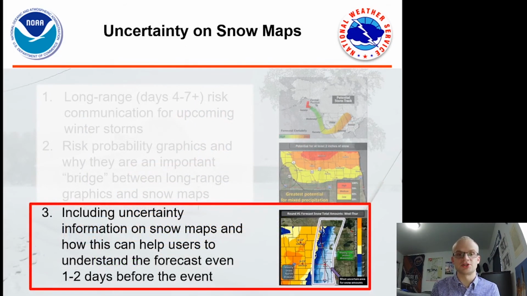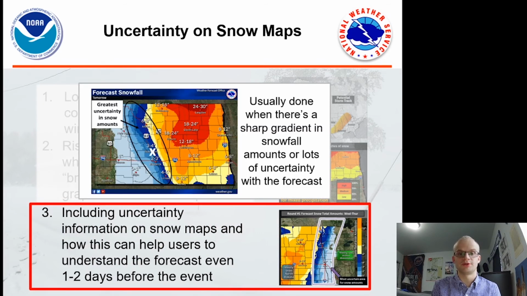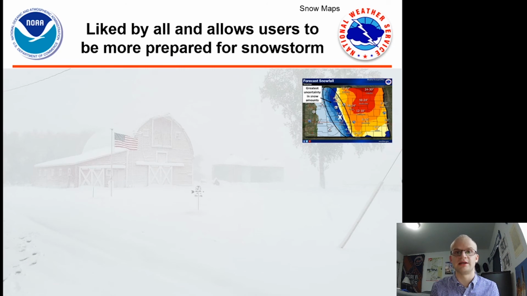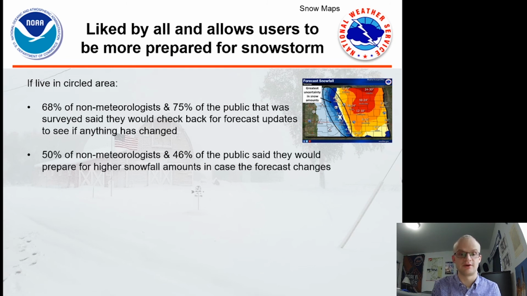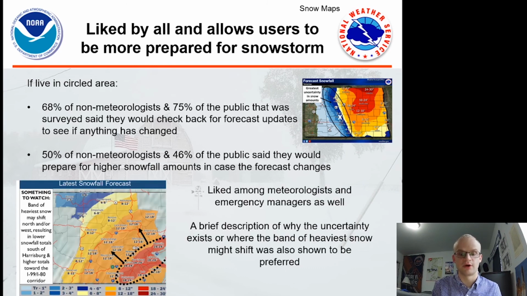In terms of communicating uncertainty on snow maps days 1 to 2 before an upcoming winter storm, what some National Weather Service offices have done is to circle an area of greatest uncertainty. That's done when there's a very sharp gradient in snowfall amounts or lots of uncertainty still with the forecast, possibly because forecast models are not agreeing on forecasted snowfall amounts. This practice was liked by all and allows users to be more prepared for an upcoming snowstorm, as the majority of non-meteorologists that work at Weather Service offices and the public said that they would check back for forecast updates to see if anything has changed if they live in this circled area, as well as many of them saying that they would prepare for higher snowfall amounts in case the forecast changes.